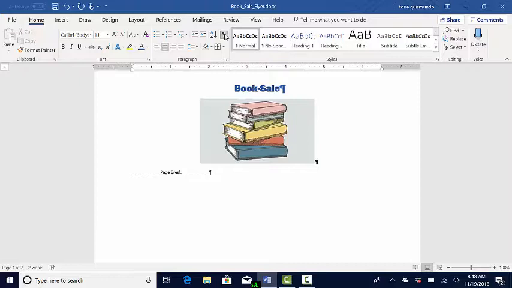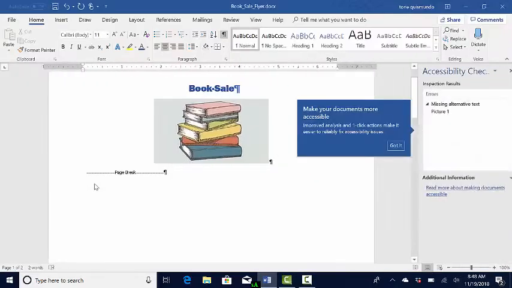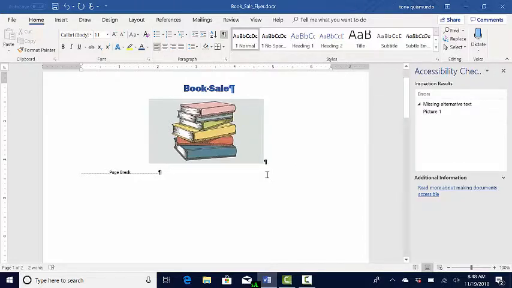And when I go to use my accessibility checker, which is File, Check for Issues, check accessibility, it will give me a more clear identification of the items I need to check out prior to finalizing my document. Okay, so you can see here I don't have any errors so far with my formatting, but I have a missing alt text for my picture, and that's going to be addressed in another video. Okay, so I'm going to backspace this page break. I don't need it there.